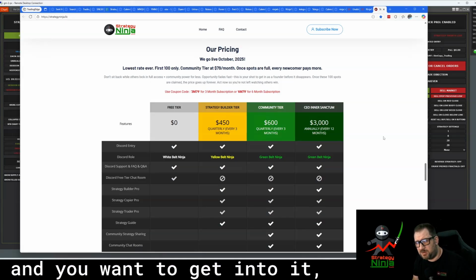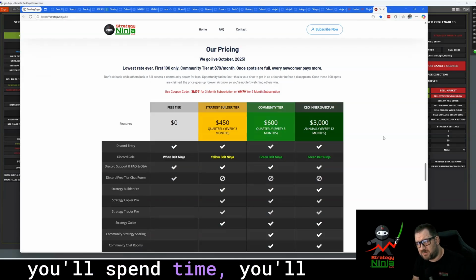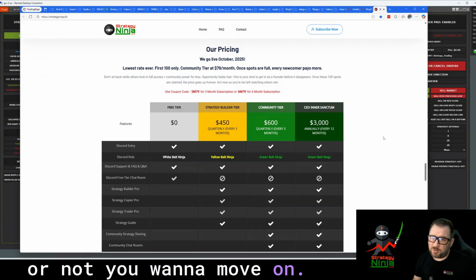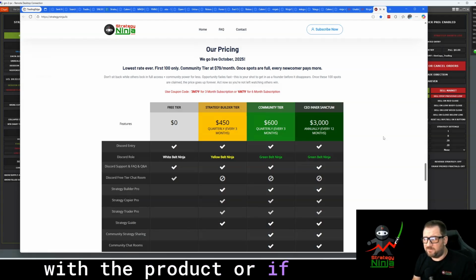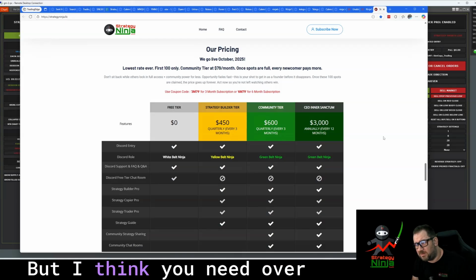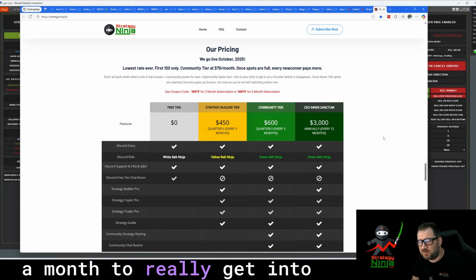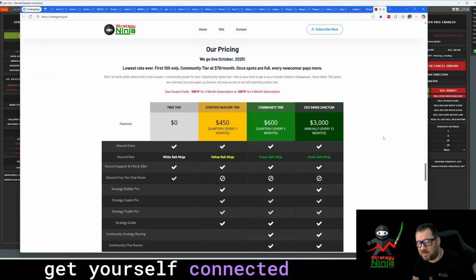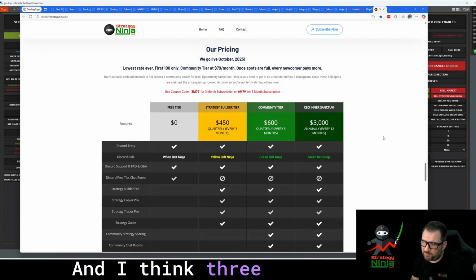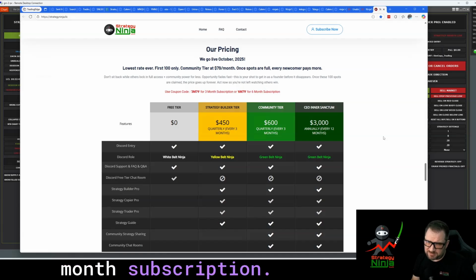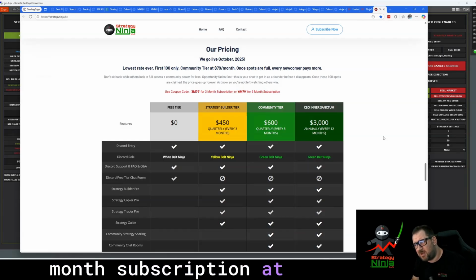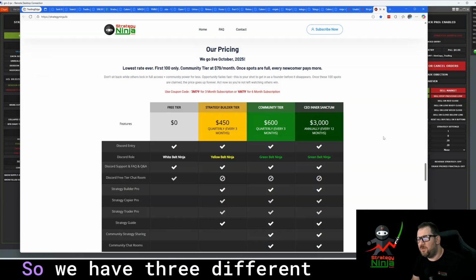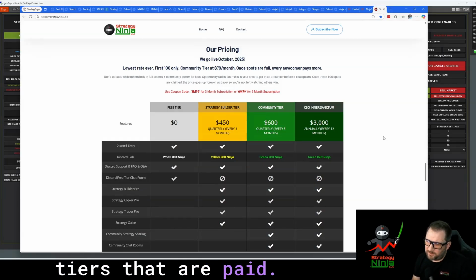If you're a serious trader and you want to get into it, you'll spend the time, you'll learn it, and in 3 months you'll be more than happy and you'll know whether or not you want to continue with the product or if you didn't find it useful. But I think you need over a month to really get into it, create the strategies, talk to members, and get yourself connected and see what's going on. And I think 3 months is where it's at. We provide a 3-month subscription. We do provide a 6-month subscription at a discount, and then a 12-month subscription. So we have 3 different tiers that are paid.